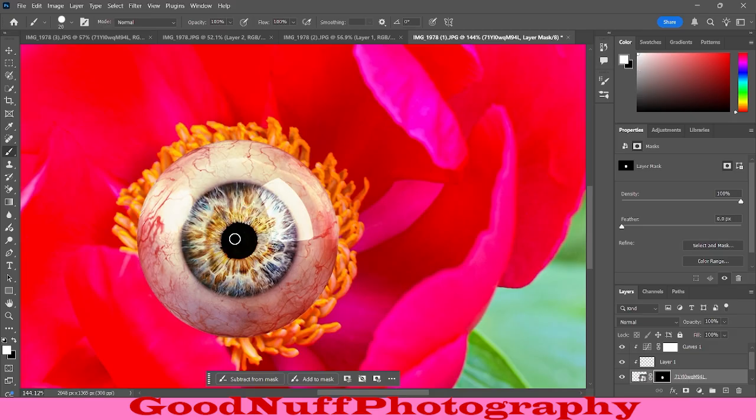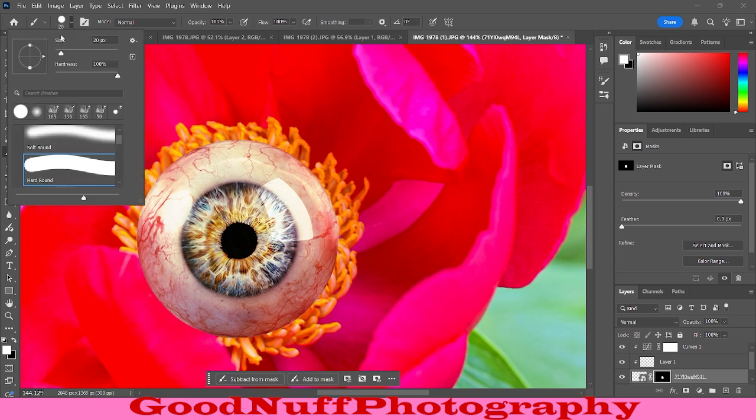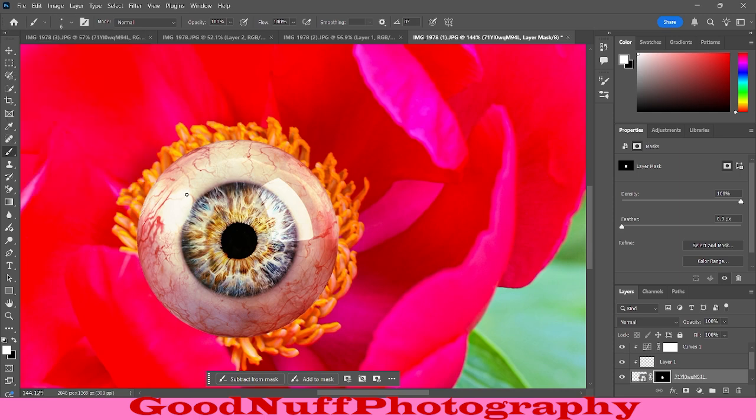Perfect. Now, by the way, I am using a Wacom tablet, which is honestly completely optional because, you know what? I just like it. So, I think my brush is a little too big. You don't have to use Wacom. Actually working on this tutorial, I was using my mouse.